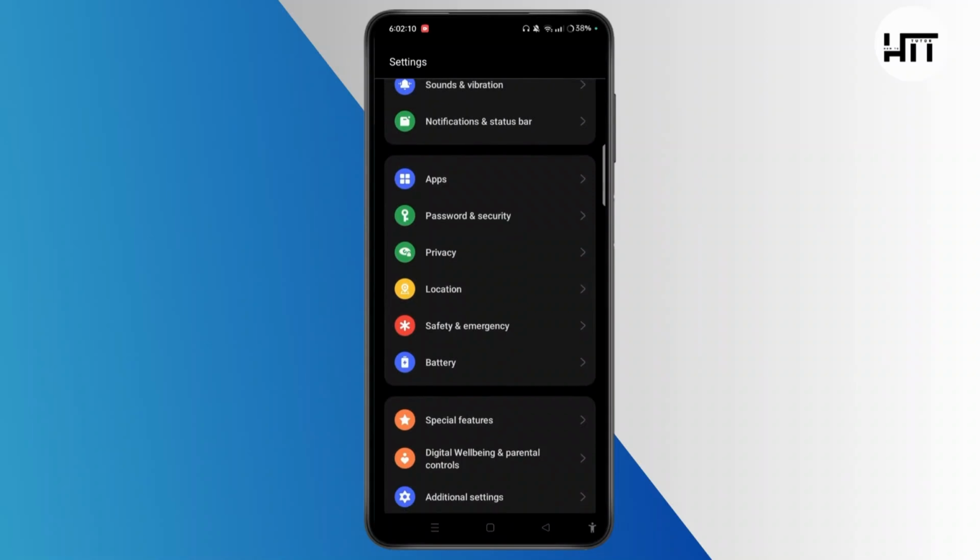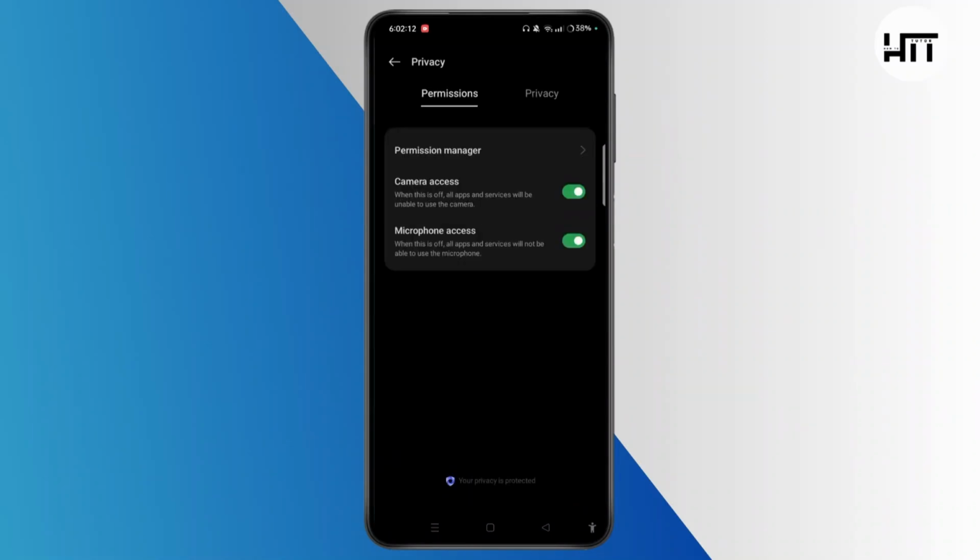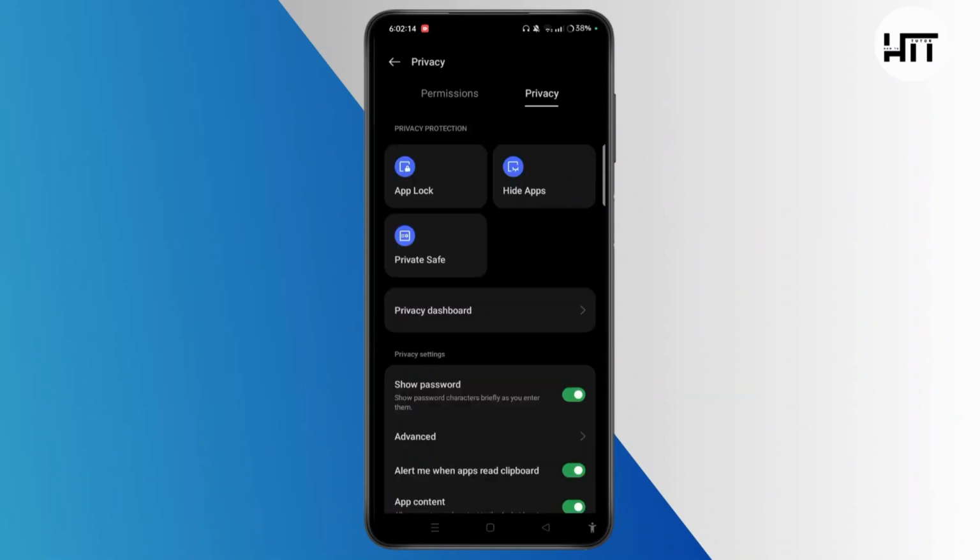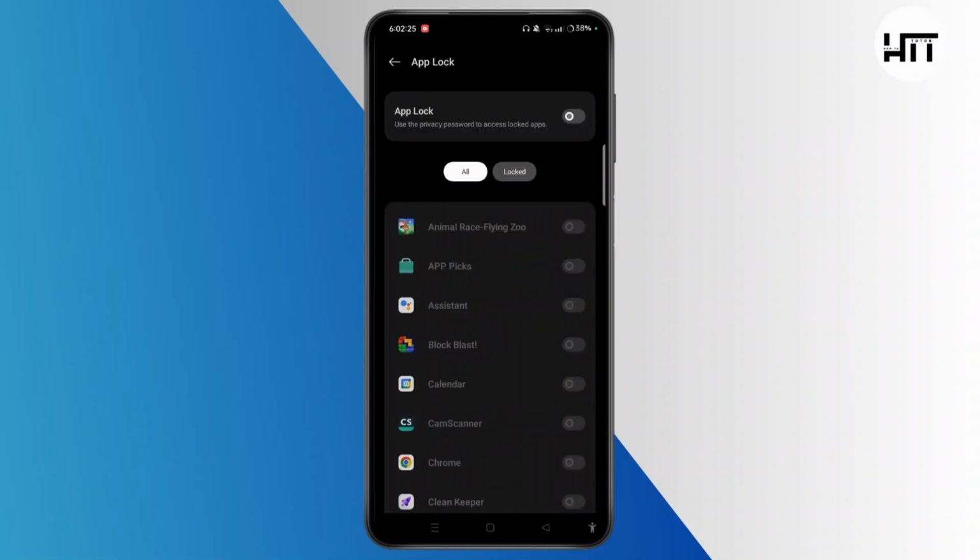First of all, open settings on your device. Scroll down, open privacy. In here select privacy next to permissions. Tap on App Lock. And here you need to enter your privacy password. Once it is correct, this will help you access this section.